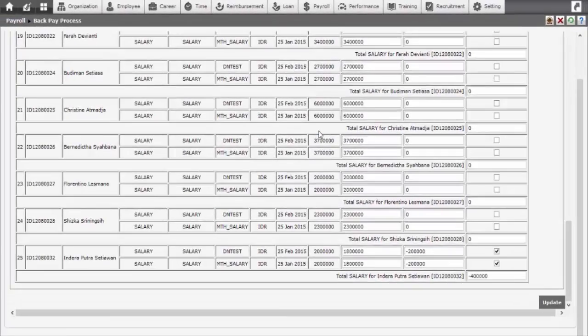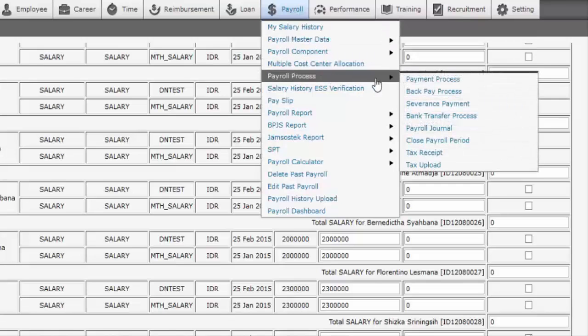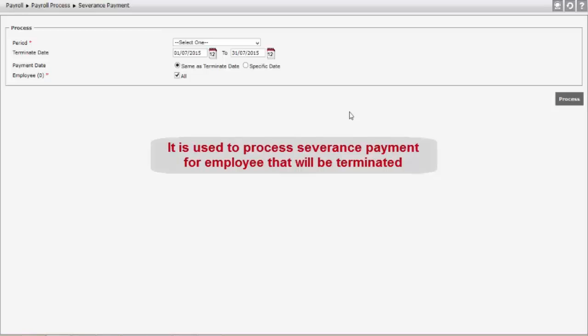The last payroll process is severance payment. Go to Payroll. Payroll process. Severance payment. Severance payment is used to process severance payment for employee that will be terminated.